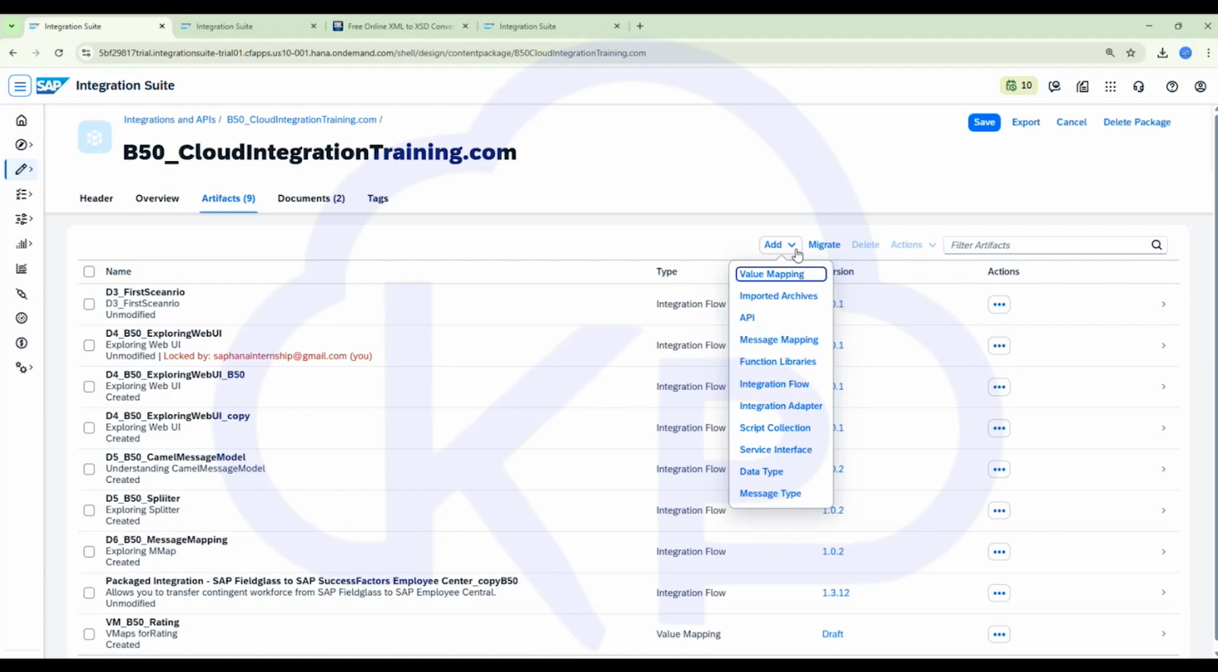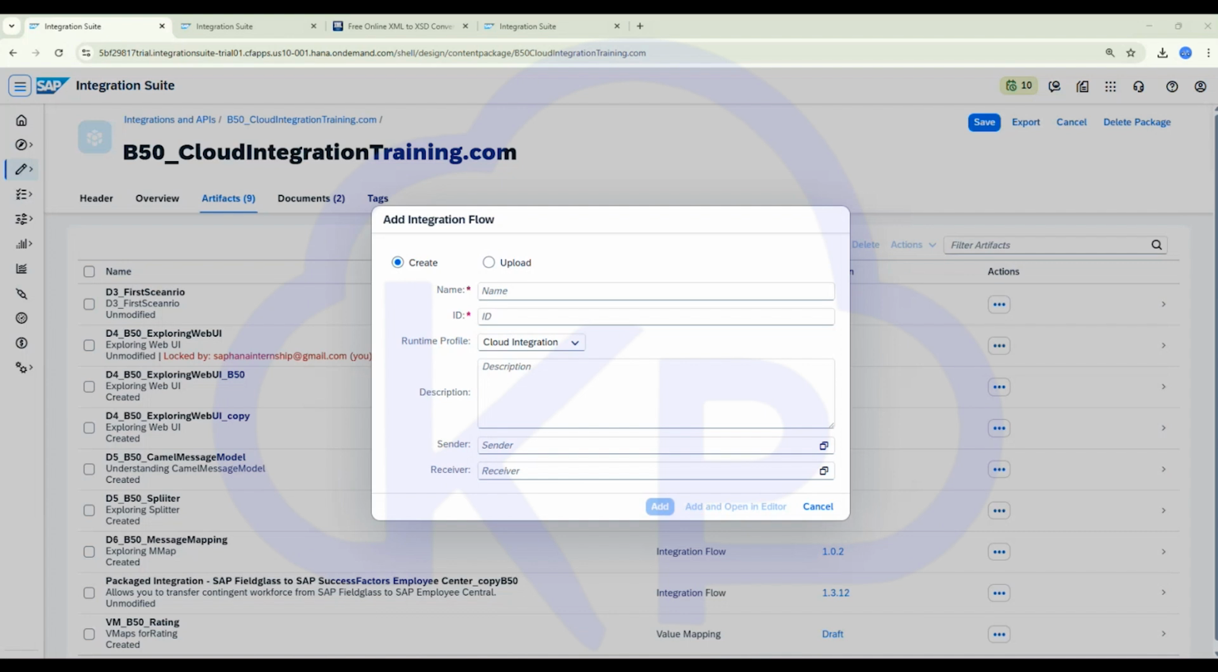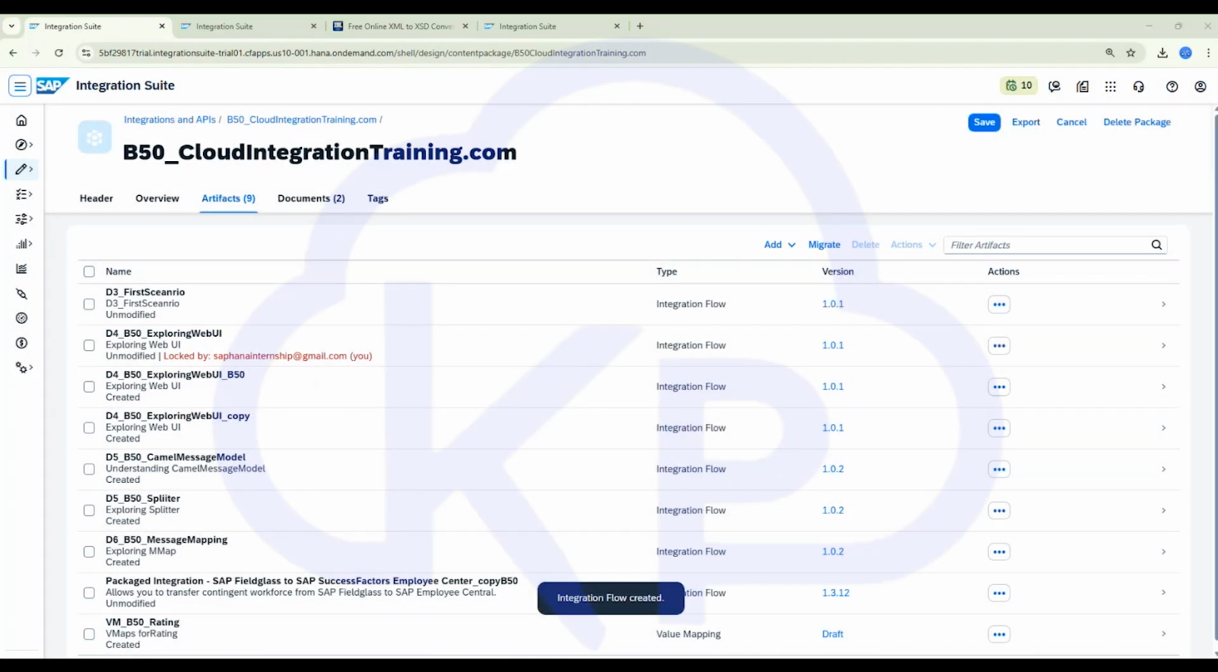So the new shape we are going to discuss is the converter shape. Converter.